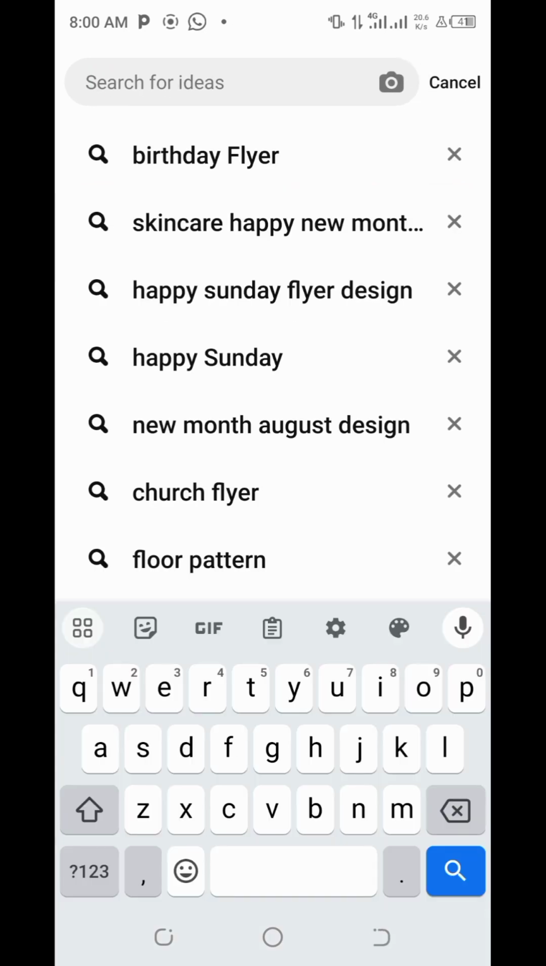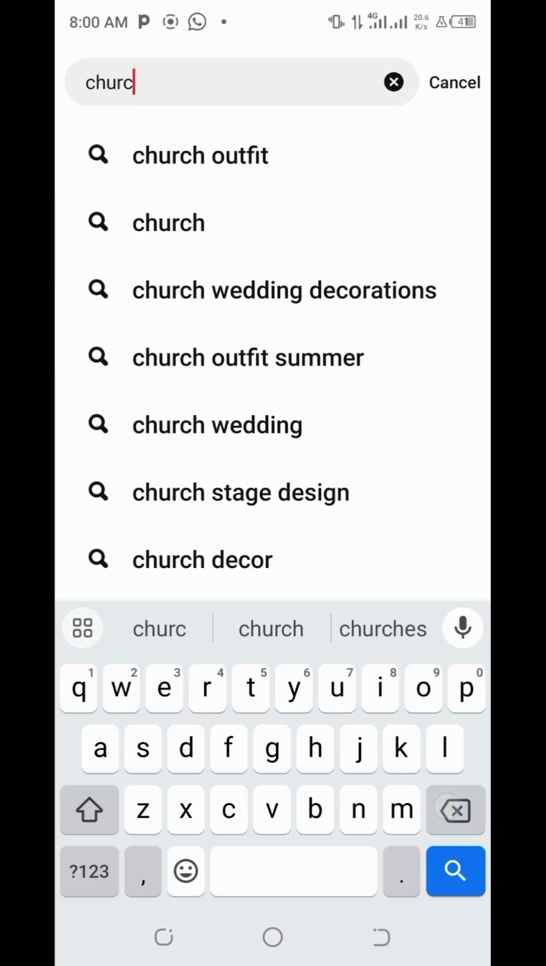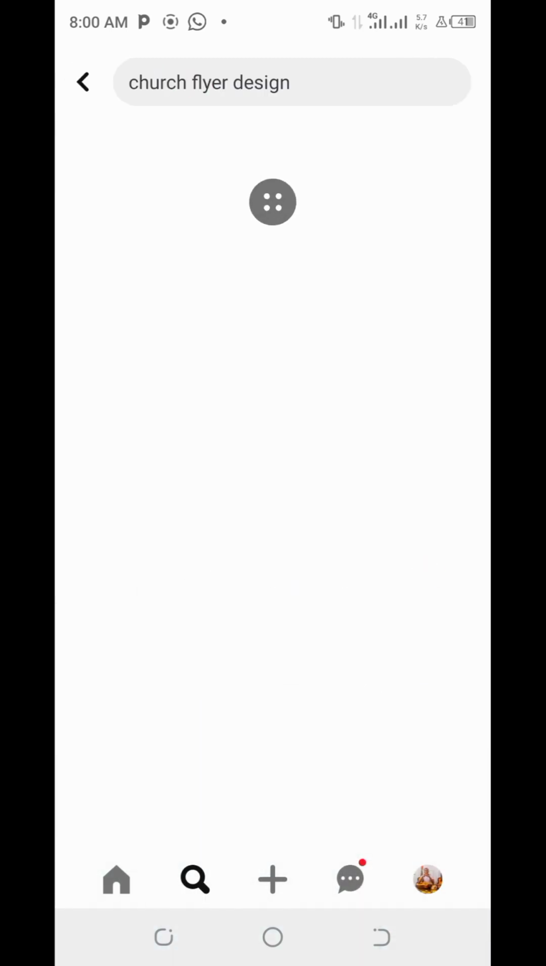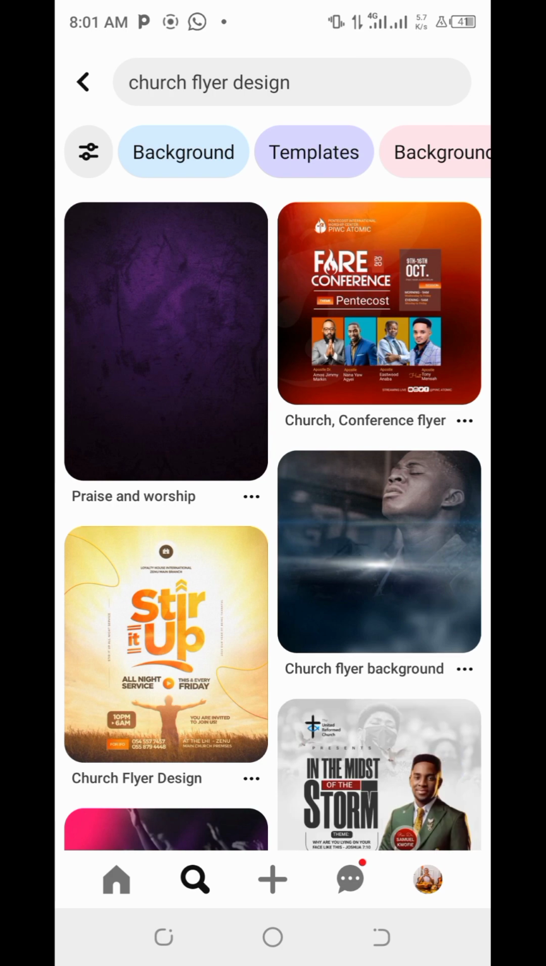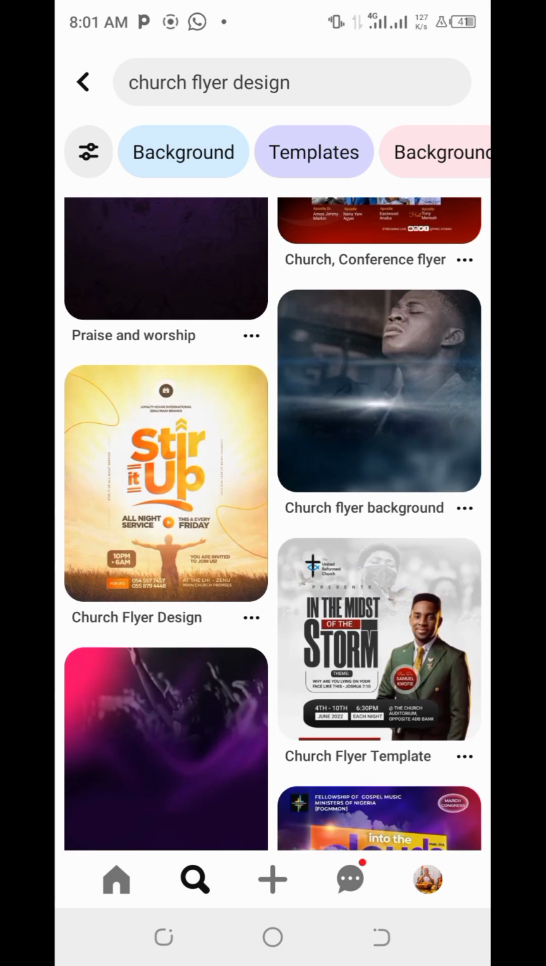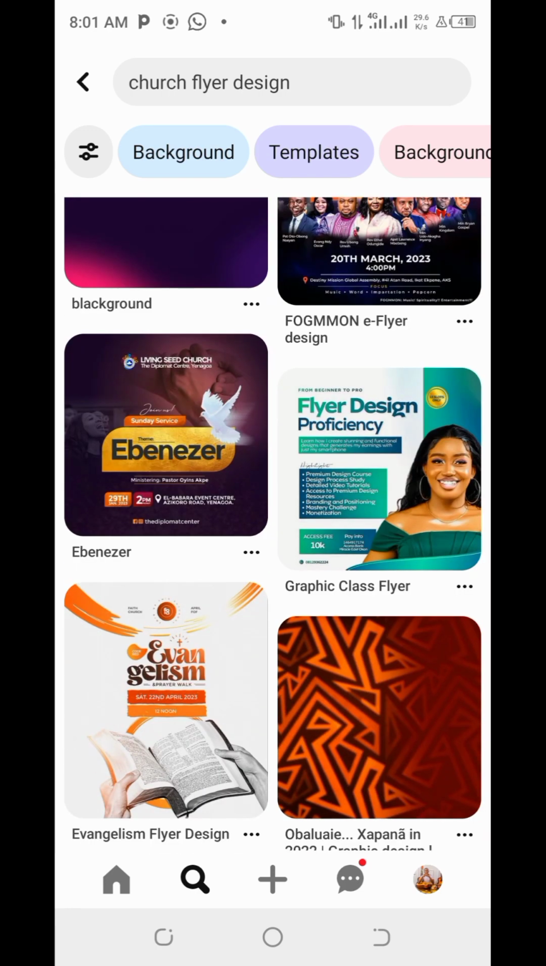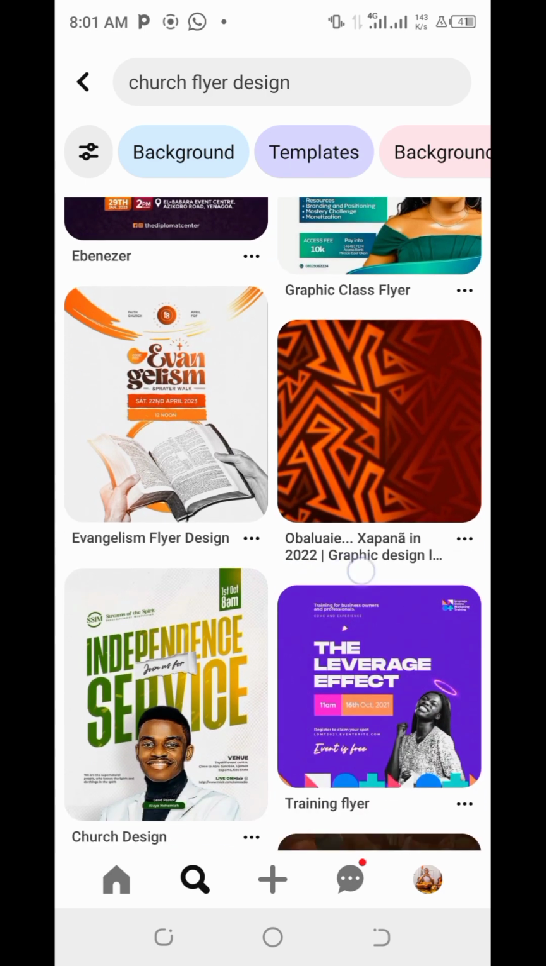Let's say I want to generate ideas for a church flyer design. All I need to do is type in church flyer design sample or whatever. Just search. It will bring up more. Look at them. If you are looking for a background, you can search for it. You can see different types of church flyers.